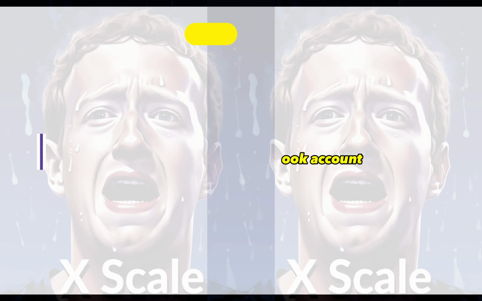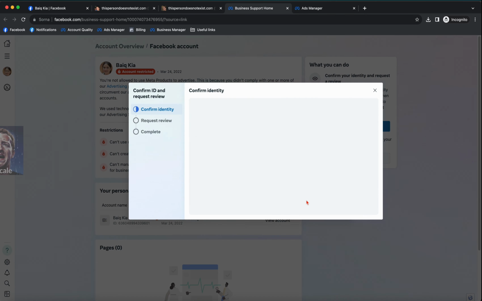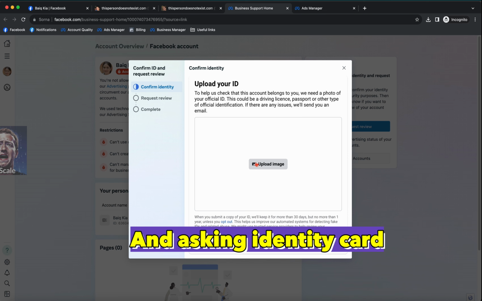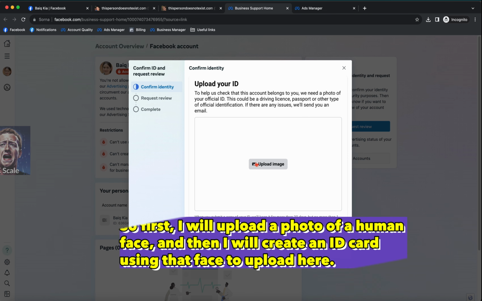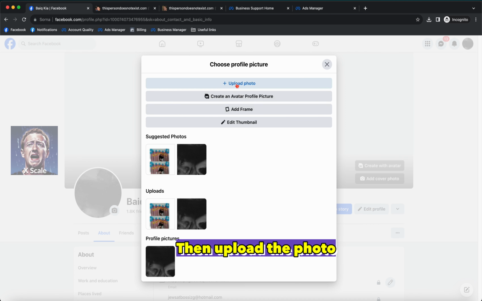As you can see, this Facebook account is restricted from advertising and asking for an identity card. So first, I will upload a photo of a human face, and then I will create an ID card using that face to upload here. First come to this site and select a face according to your gender of the profile. Then upload the photo.